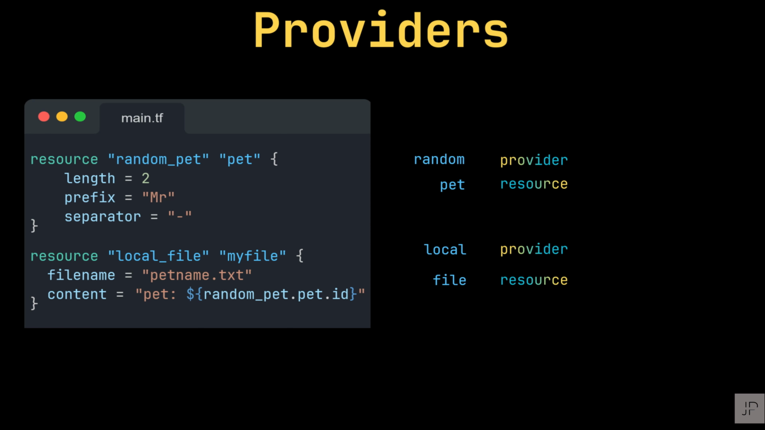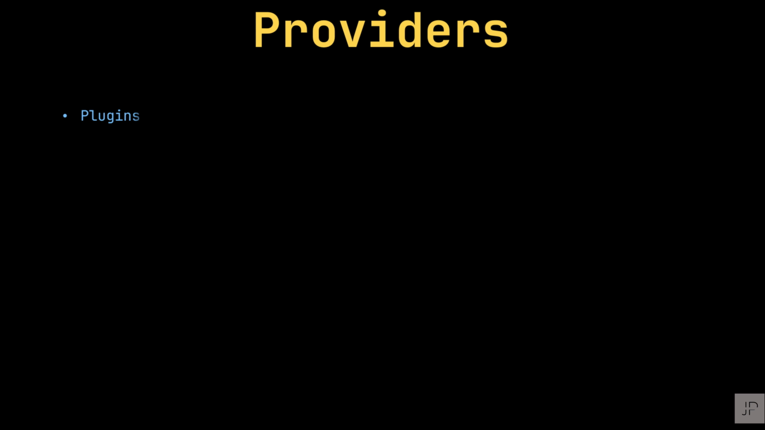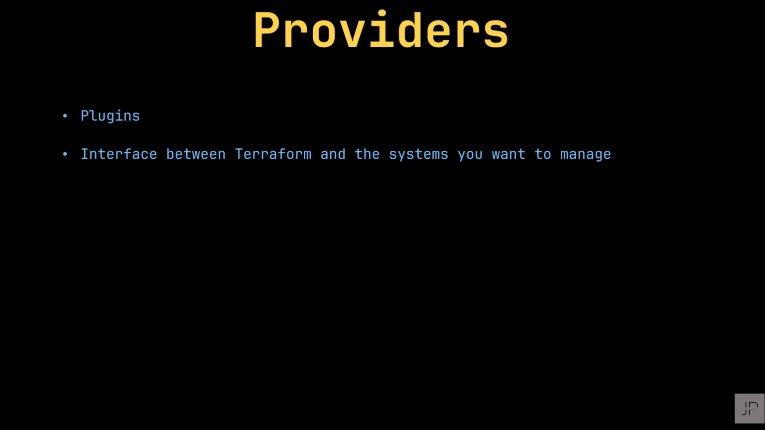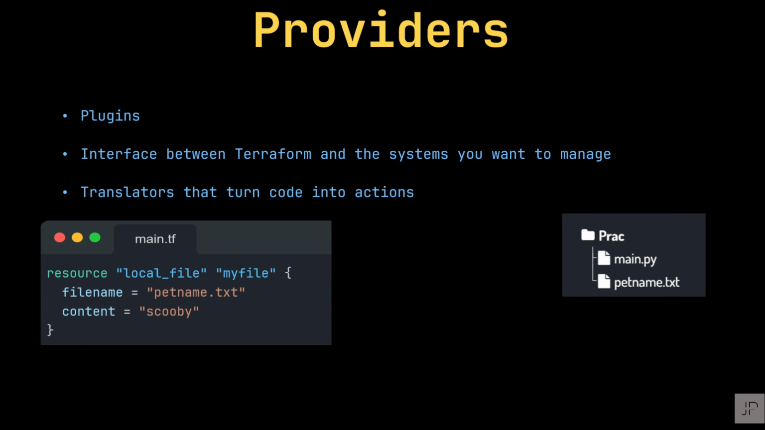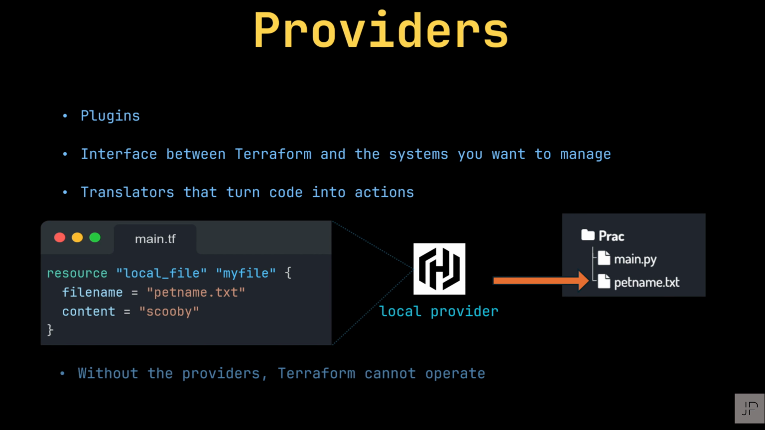So, what are providers? Providers are plugins that act as an interface between Terraform and the systems you want to manage. The plugins translate the code into actions. Let me explain this in more detail. When we use this code, we will get this file. So the local provider takes the configuration file and creates the text file. Without providers, Terraform can't operate.